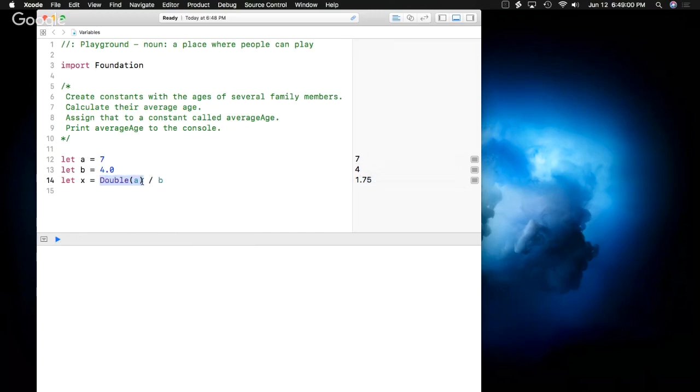So this is where Swift gets kind of tricky and is really strict about your types, and it won't let you mix types in the same expression. So this is a good thing to learn: if you want to convert a number that's one type to a different type, you put the type you want it to be and then parentheses around the number.